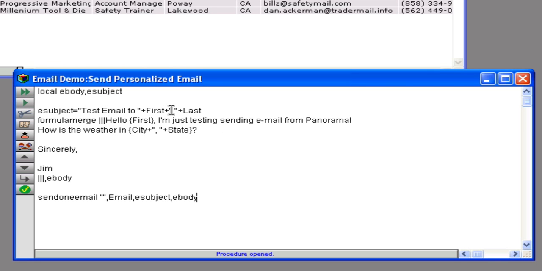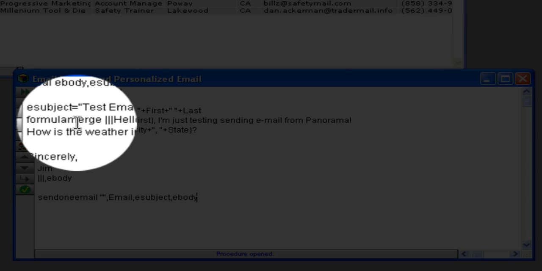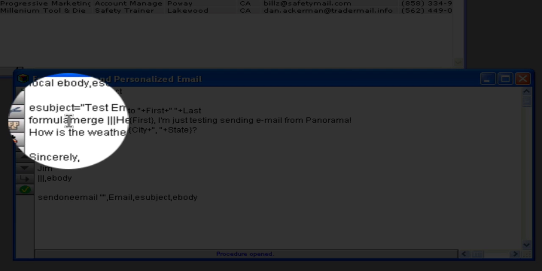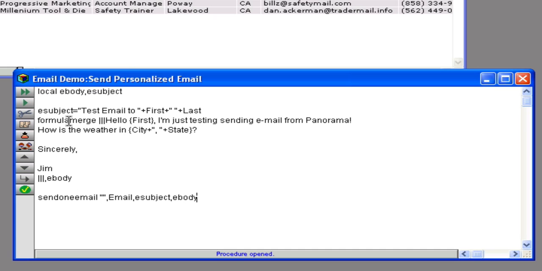I could use the same technique for the body of the email, but instead I'm using a special statement called Formula Merge. This statement starts with a string of text with embedded formulas. It then calculates the formulas and merges the results into the original text. In this case, there are two formulas merged into the body of the letter. Each formula is surrounded by curly braces.